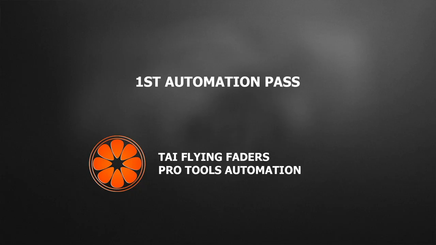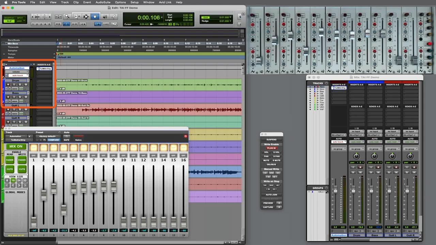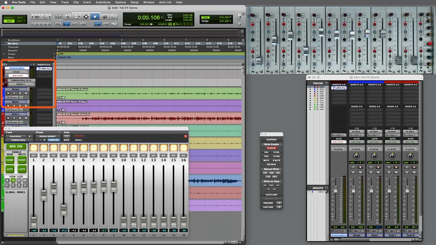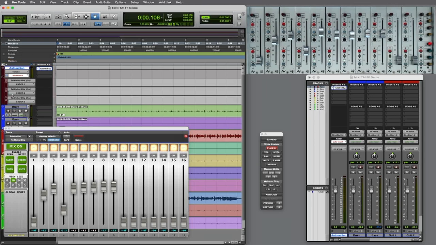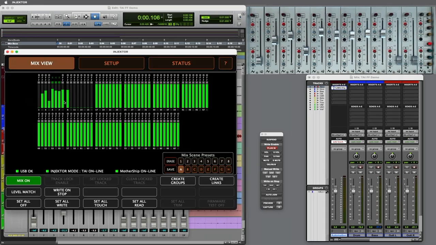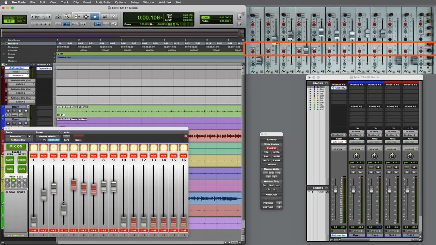Let's get a basic mix down inside Pro Tools. To start off, I'm going to open a couple of automation lanes just so that we can see what's going on. Then, using the Injektor software, I'm going to go in and set all the console channels to write. As you can see, the fader record LED is now on across all channels. I can now make the final adjustments to my first static mix, and then I'll put Pro Tools in play.